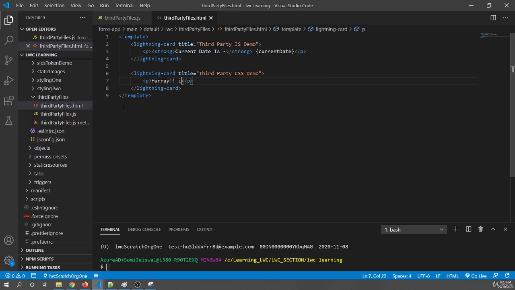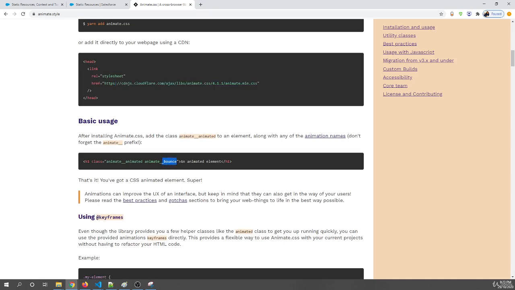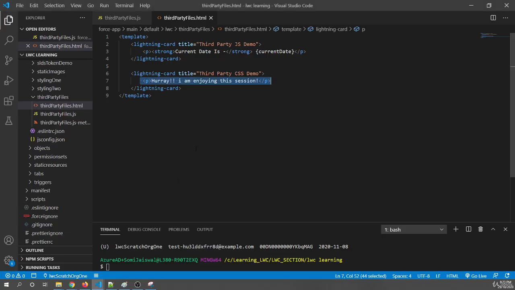Hooray, I am enjoying this session. Okay, so this is my task and this is my text, and I want this text to be animated. So I'll go to my animate.css and I'll pick up any class. I'll pick up this class animate__animated. This should always be there, and the second class is there just to tell you what type of animation I want. I'm looking for bounce, so we can add that here.